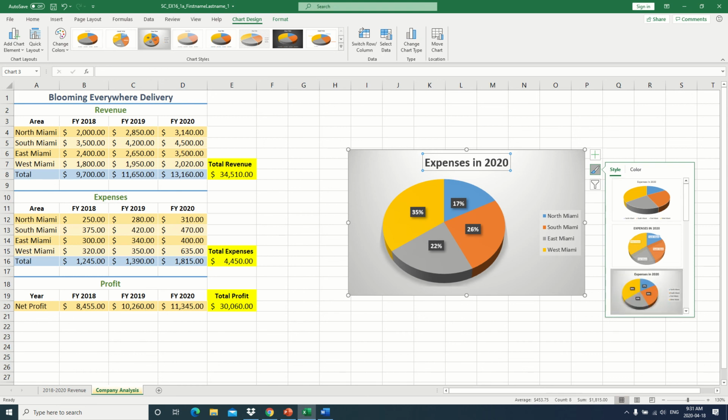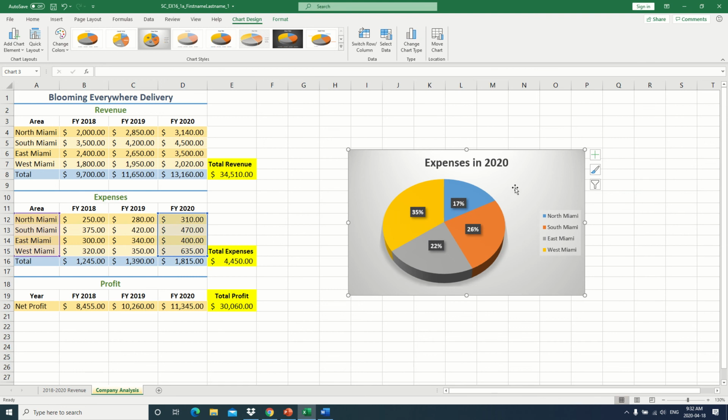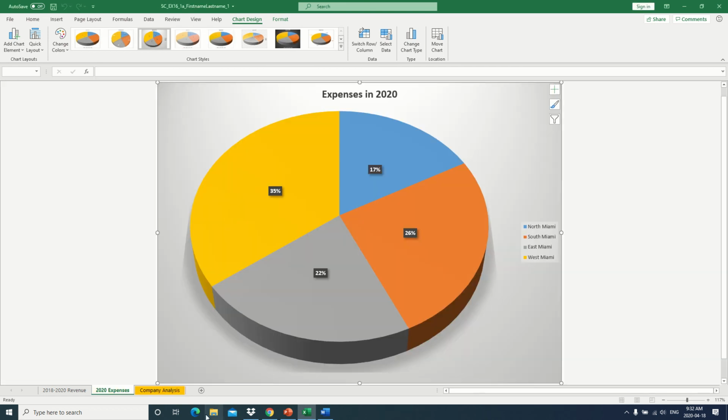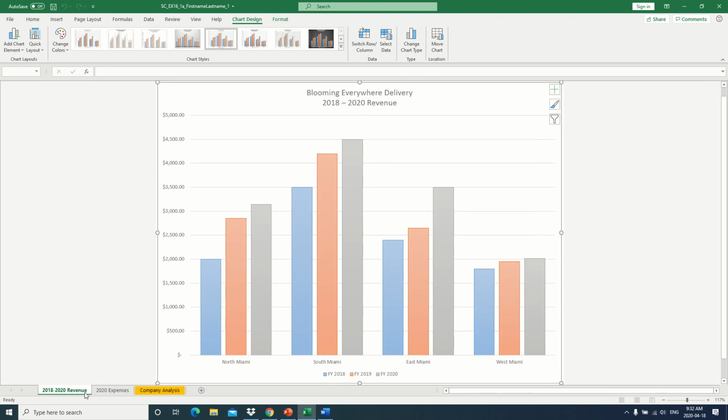And then we're going to move the chart to its own chart sheet using 2020 expenses as the tab name. So we're going to select move chart from chart design, move chart, and then I'm going to select new sheet and then change this to 2020 expenses, and then click OK. So that puts it in its own chart sheet like so.